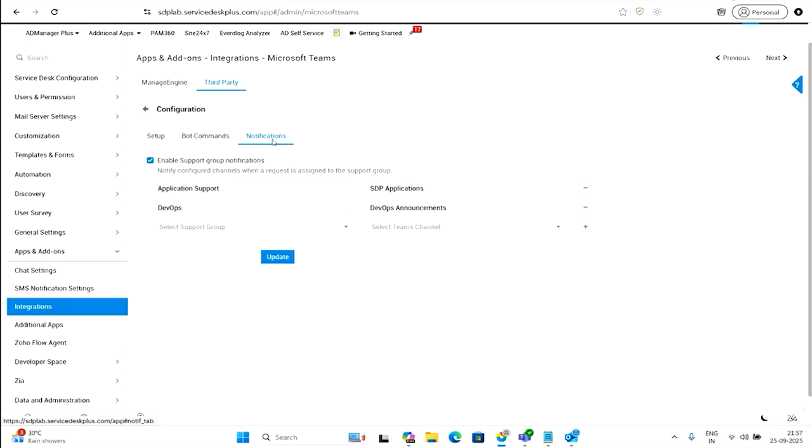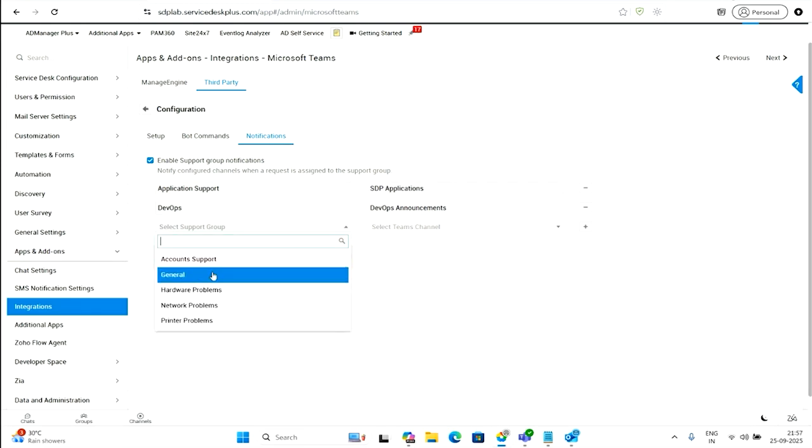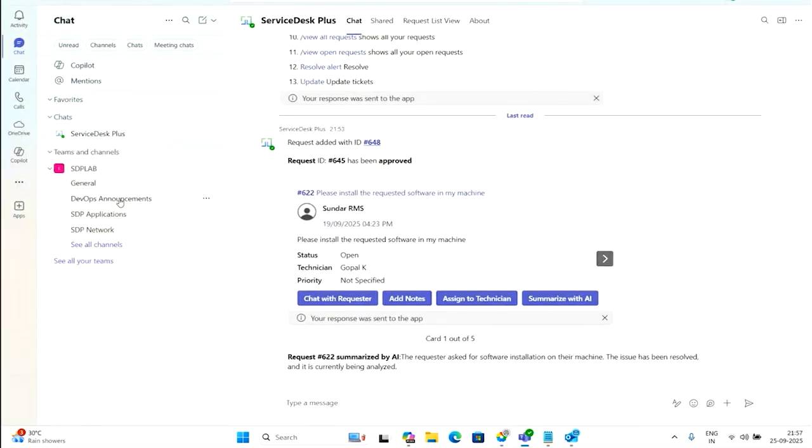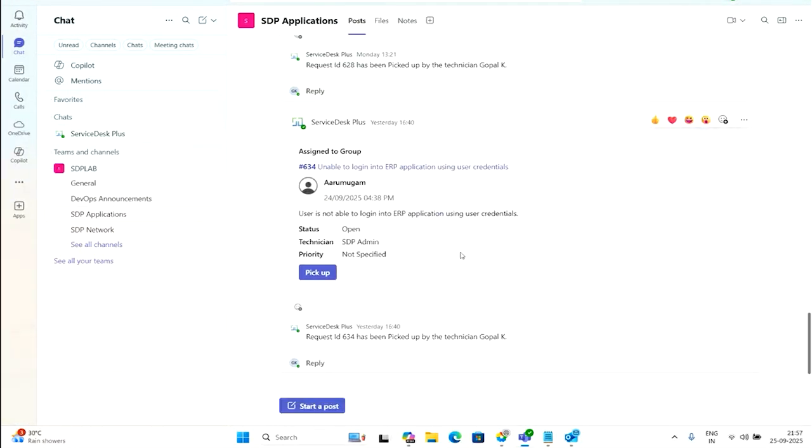So here we can send out a focused notification with the help of the Teams integration in ServiceDesk Plus. I can choose the support group and directly map it with the required Teams channel. And once I do that, let me go to the Teams channel. Whenever a request is assigned to my support group, I will receive a notification. And if I am available, I can directly pick the request from the Teams channel itself.